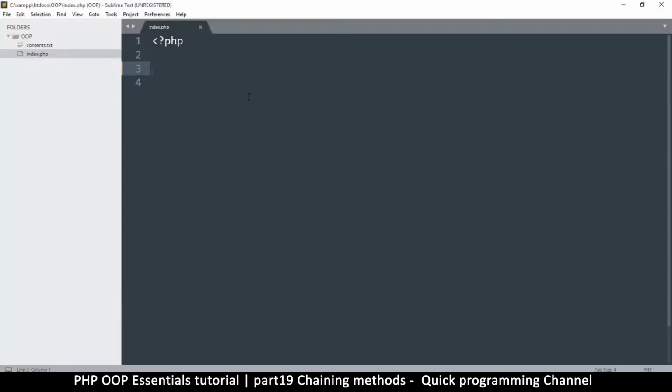Hey, welcome back, guys. Okay, so let's talk about something called chaining. Chaining comes obviously from the word chain, where you can make a chain of things. So what we mean by chaining is connecting several functions together in order to perform an action, right?